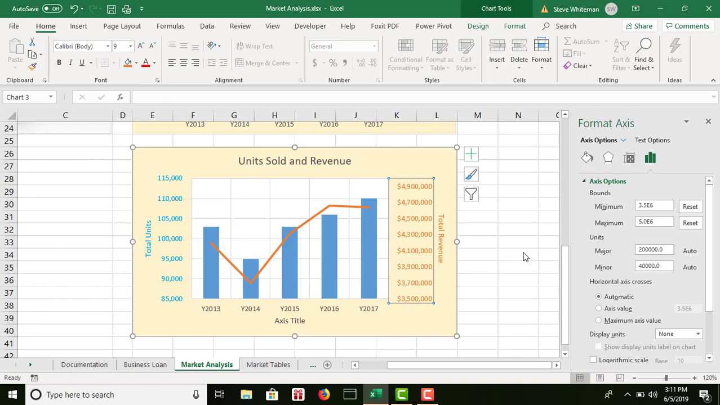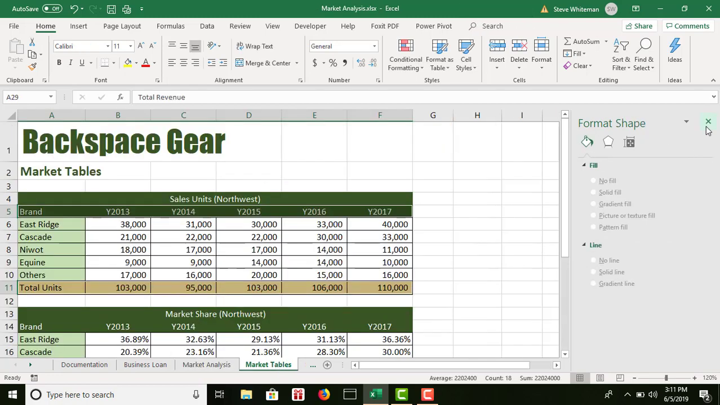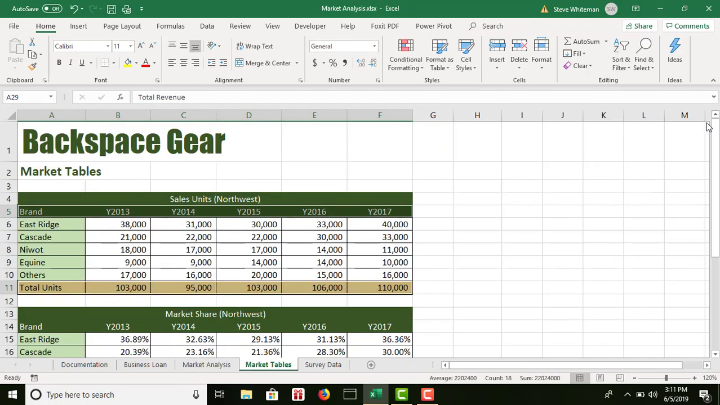All right, step number 14. In the Market Tables Worksheet, so back we go to Market Tables Worksheet. I'm going to close this over here for right now. Select the range A23 to A28. So I'm going to scroll down.